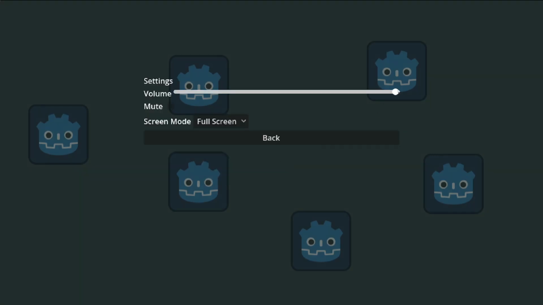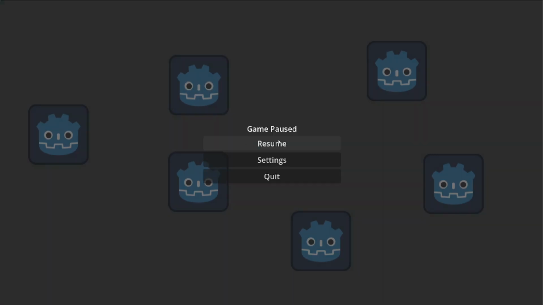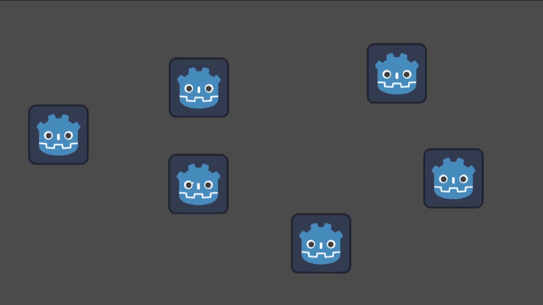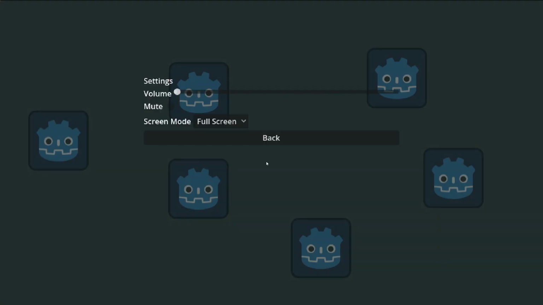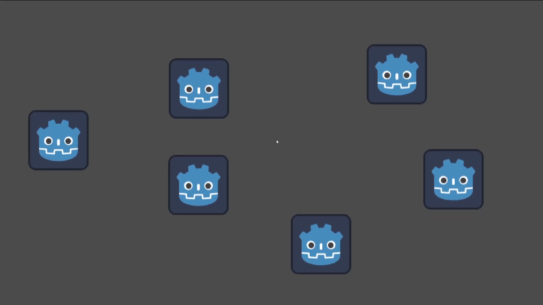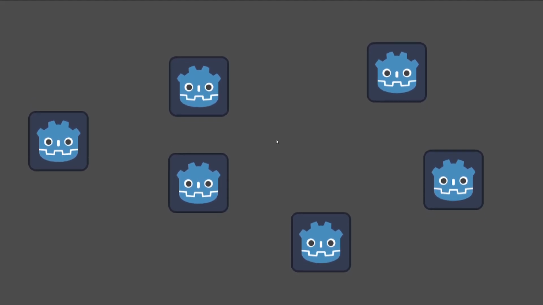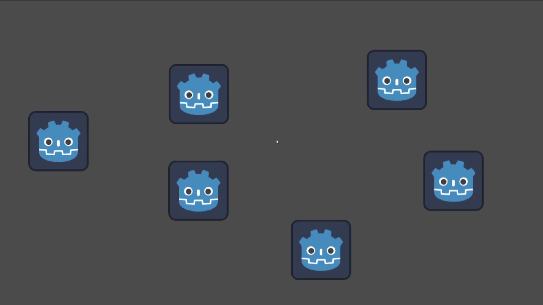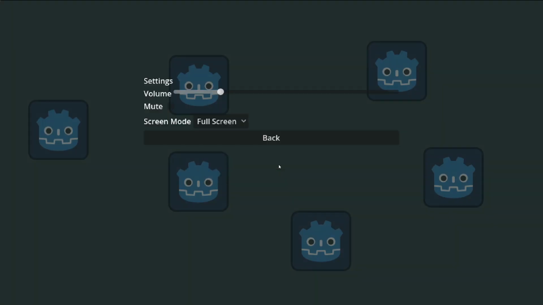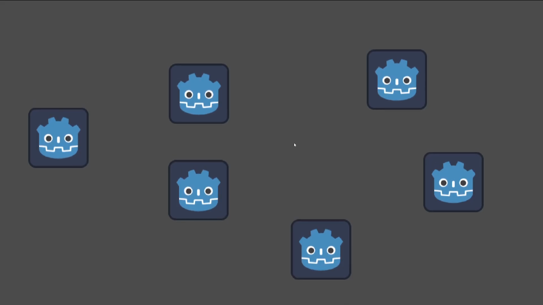go into our settings. Let's lower it all the way here. Click resume, and we don't hear anything, which is good because that means it's working. If we raise it just a little bit, I'm not sure if you can pick that up, but it is playing very slightly. And of course, if we go back up towards full, we'll get a much louder version.